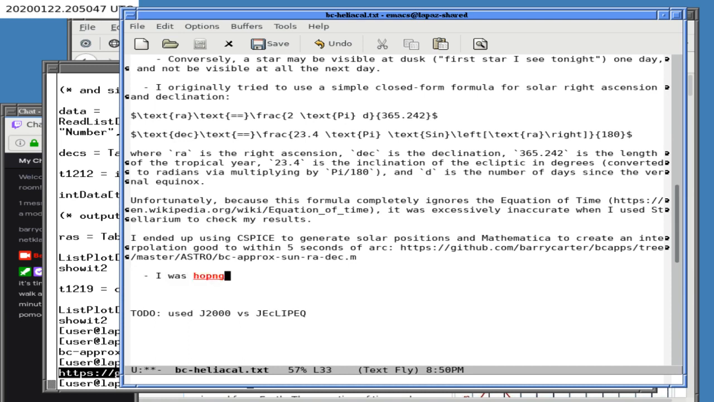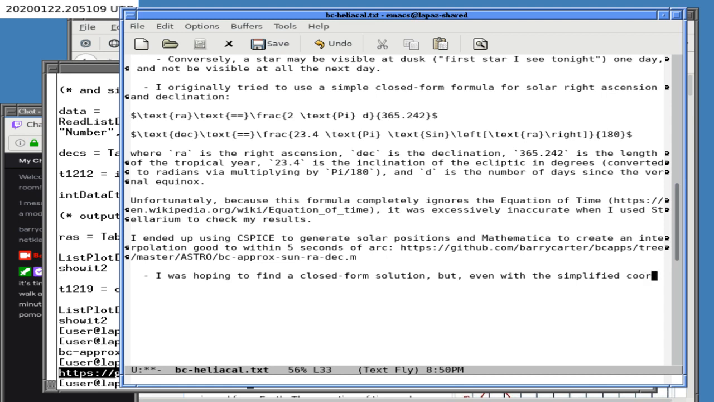I was hoping to find a closed form solution, so I mentioned this. But even with the simplified coordinates, the rise time of a celestial object... oops, I need to mention refraction. We'll say the geometric rise time of an object is, and I will quote my own URL.